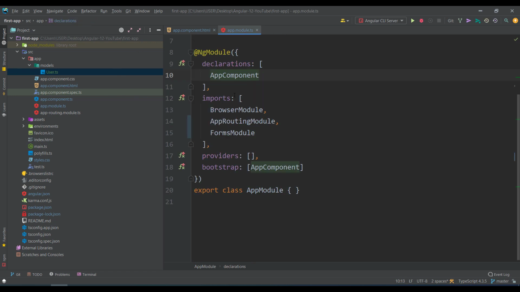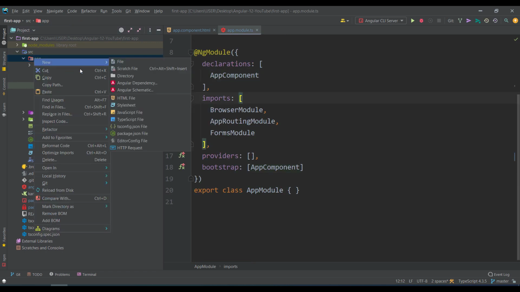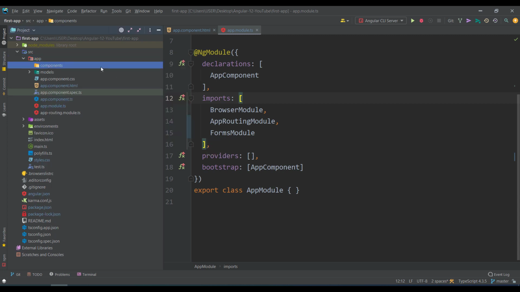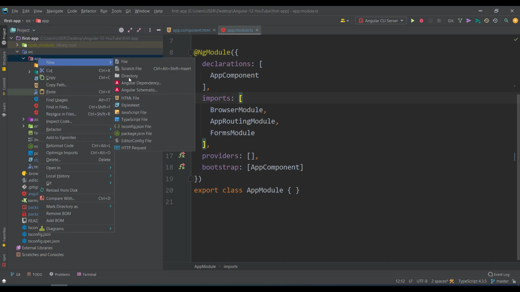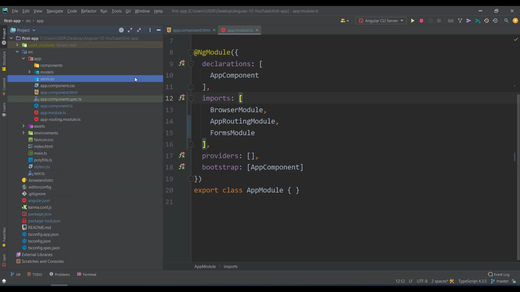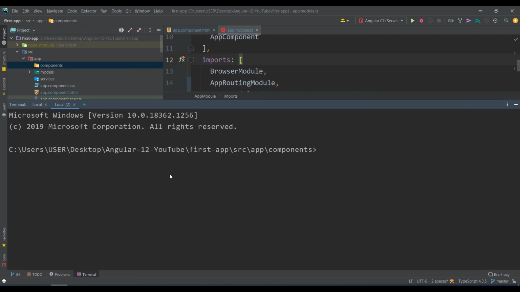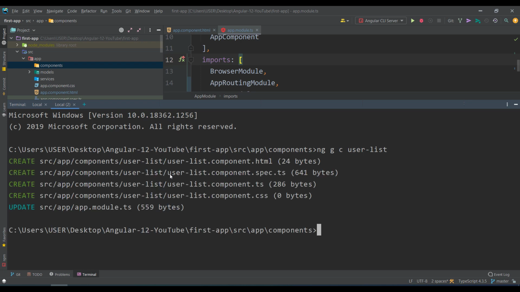Now let's create a component and service. How to create a component? First I create a folder, components, and one more folder for services. For components, I right click, open in terminal. How to create a component? ng g c and just say user-list. This is my component. Just press enter. So you get the user list component ready.